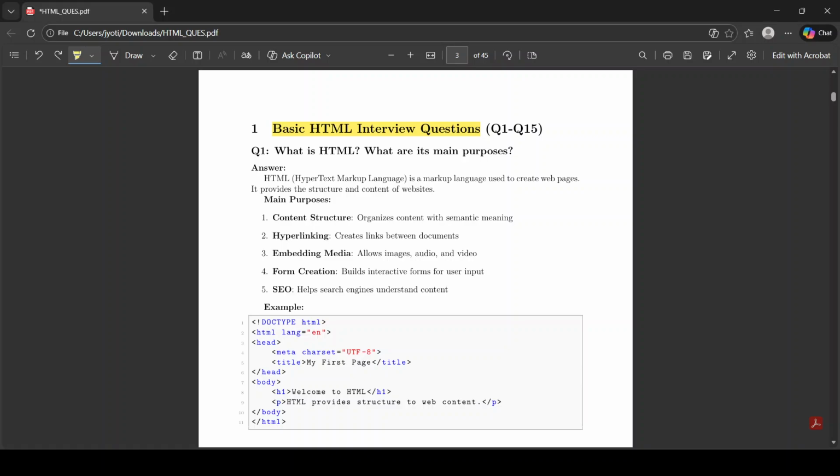Hi everyone. So today we will study the basic, intermediate and advanced interview questions regarding the topic HTML. So without wasting much of your time, we'll directly jump to our HTML topic. So the very first question will be, what is HTML?